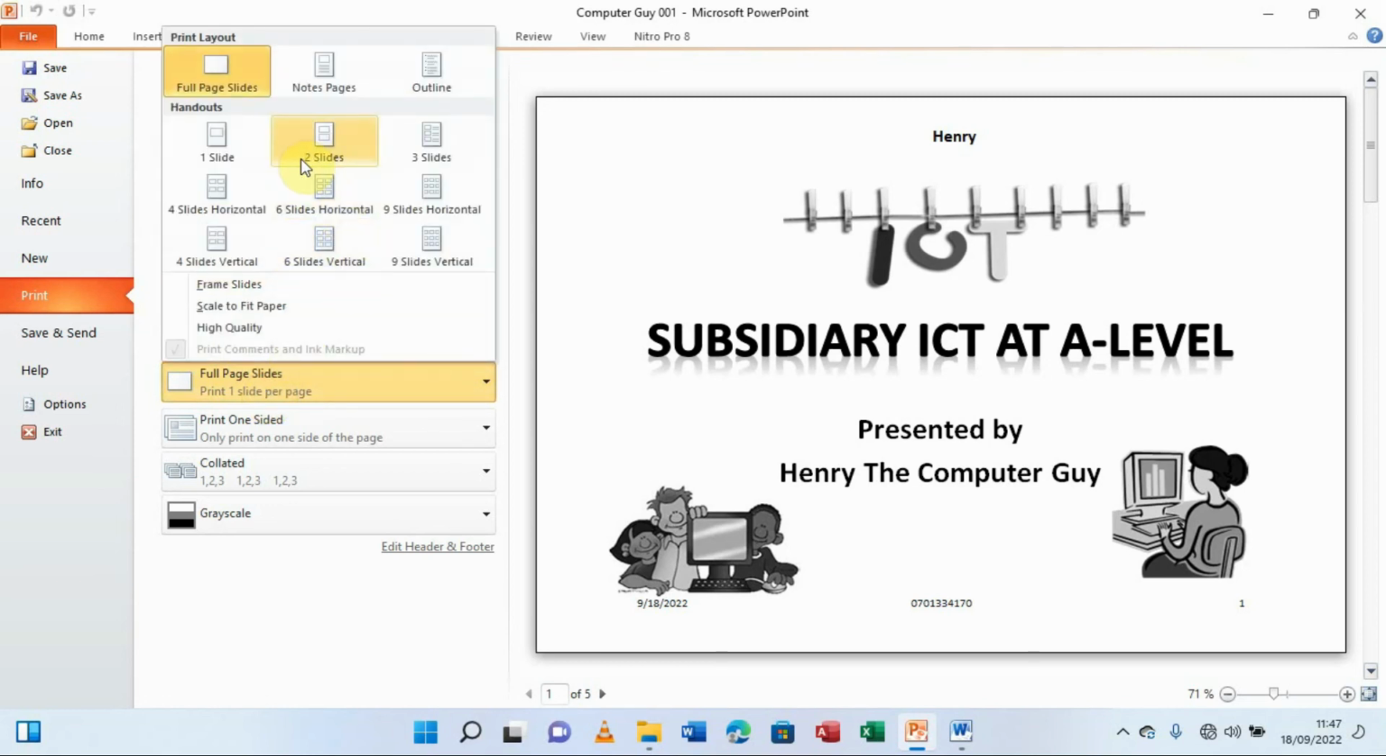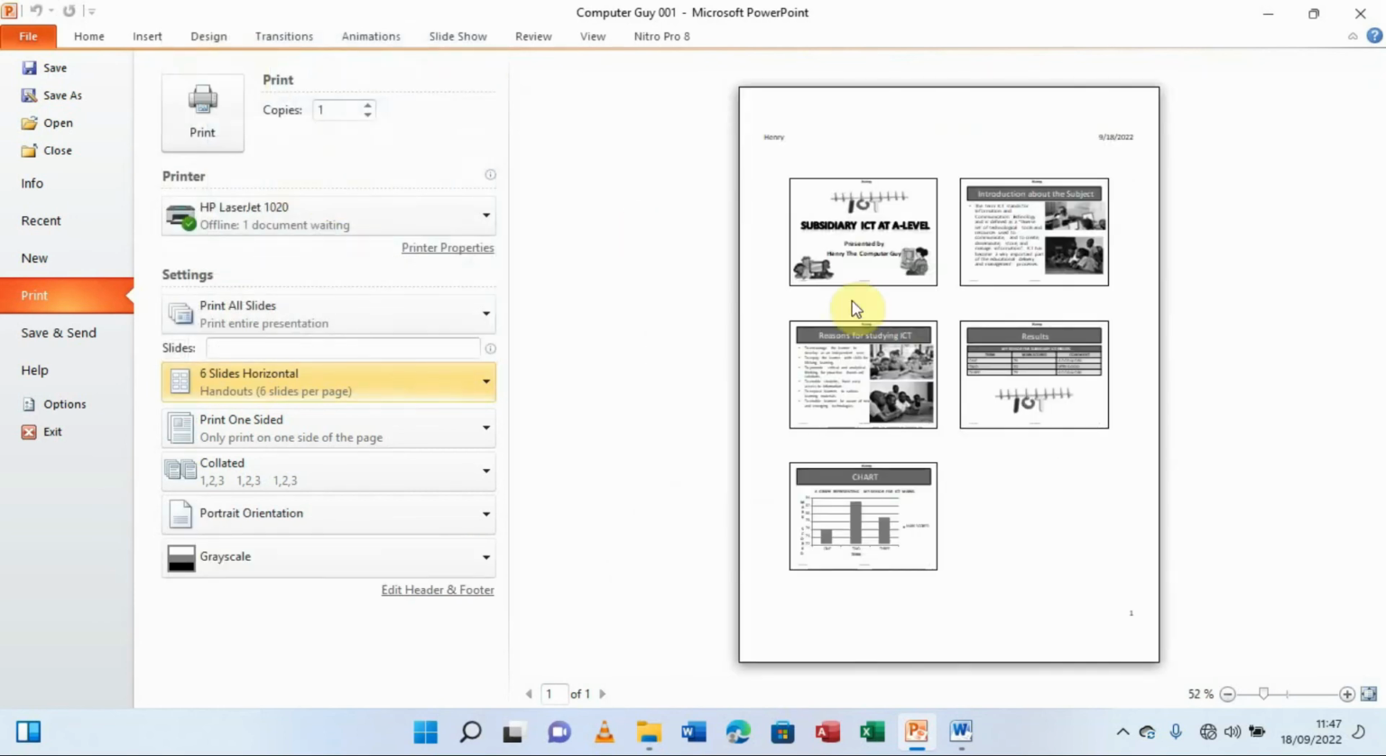Remember, how many slides are we having? We are having only 5 slides, but those slides have to appear on one page. So we can unselect 1, 2, 3, 4, but we can select the option for 6. So they will come and appear onto our page just like this. That means that whenever you print them, they are going to be appearing on only one page.